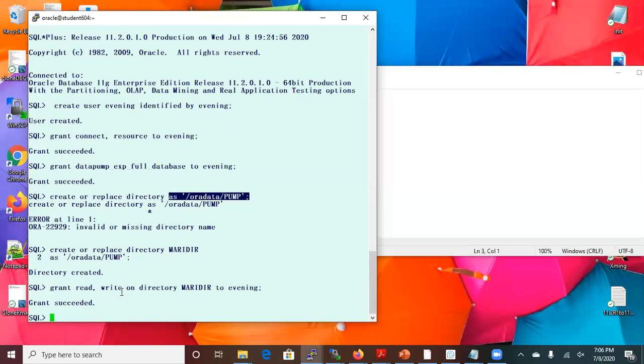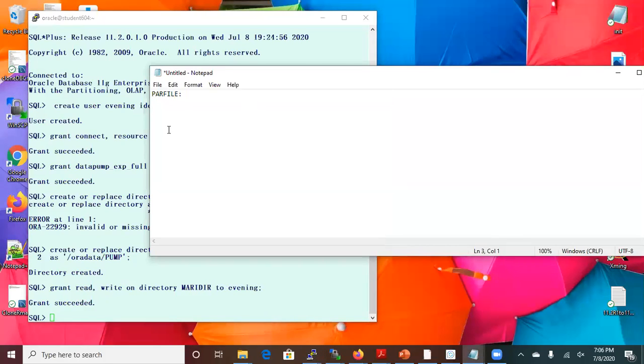Okay. Now we're good. Now we are going to create a PAR file to do our export job. So what do we need? We need a directory, right? For the export job. Name of the directory is Marideer. What else do we need? Oh, I need to create a table.